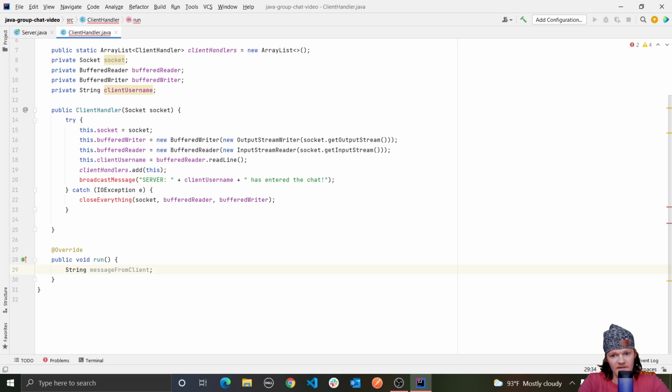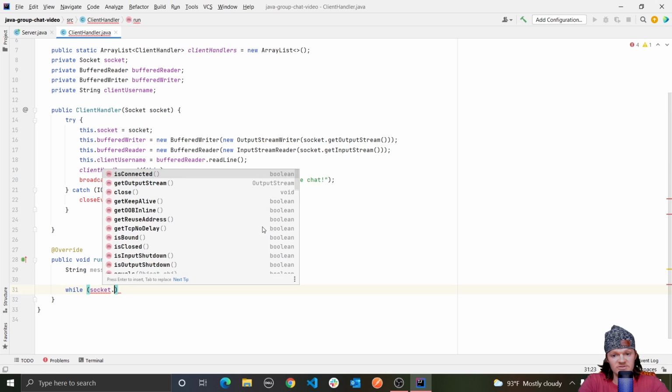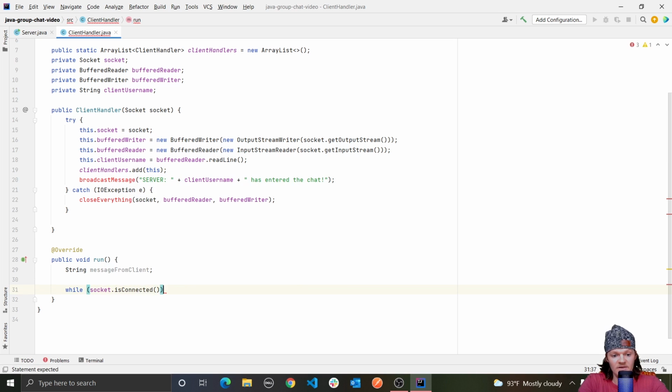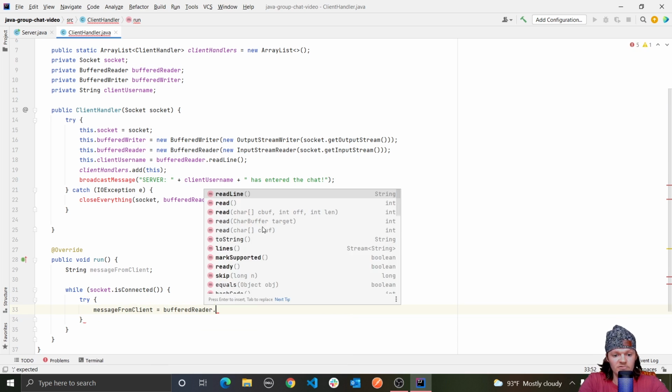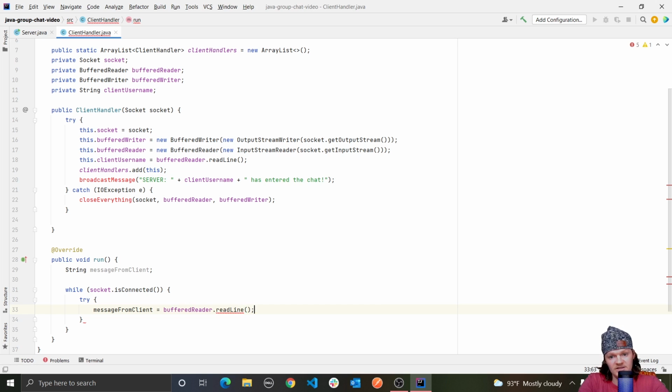from client. And then we will be listening for messages from the client while there is still a connection with the client. So this will be an infinite loop again, at least infinite in terms of how long we're connected to a client. We're just going to do while the socket is connected, which means while we're connected to a client, let's listen for messages. And then because we are listening for a message from the client, what we're going to be doing is reading from our buffered reader. So we can set message from client equal to buffered reader dot read line.